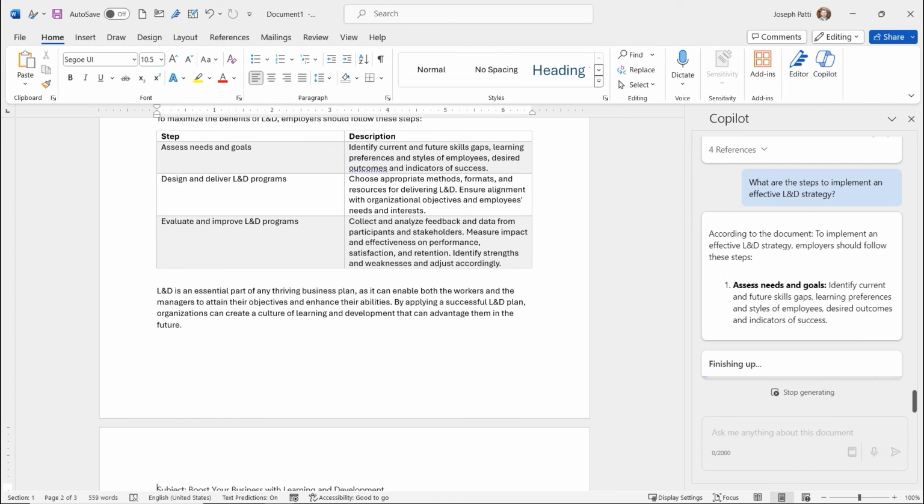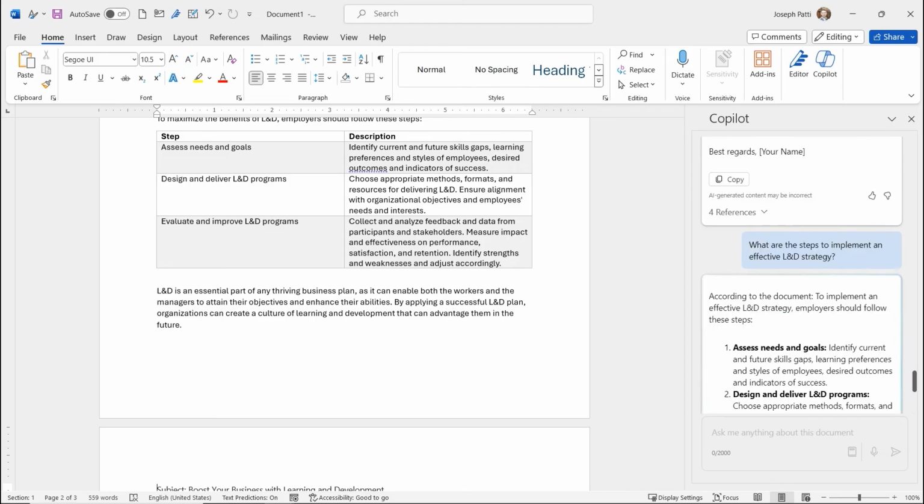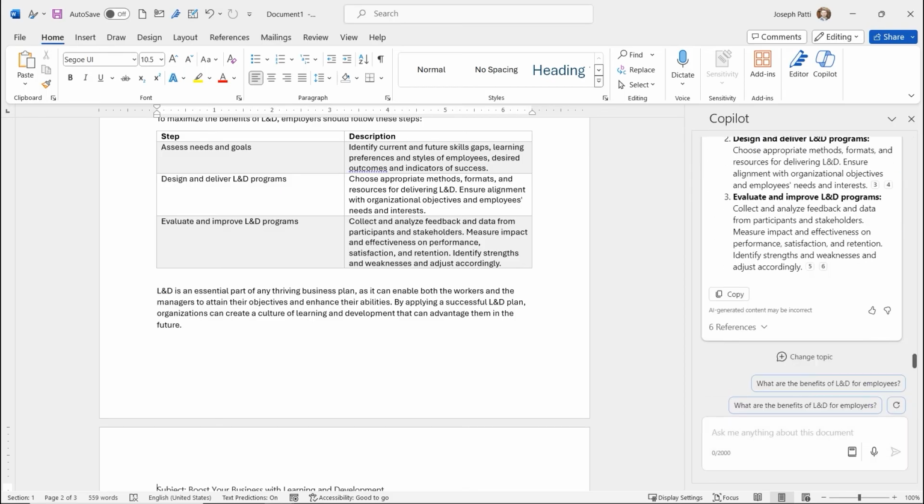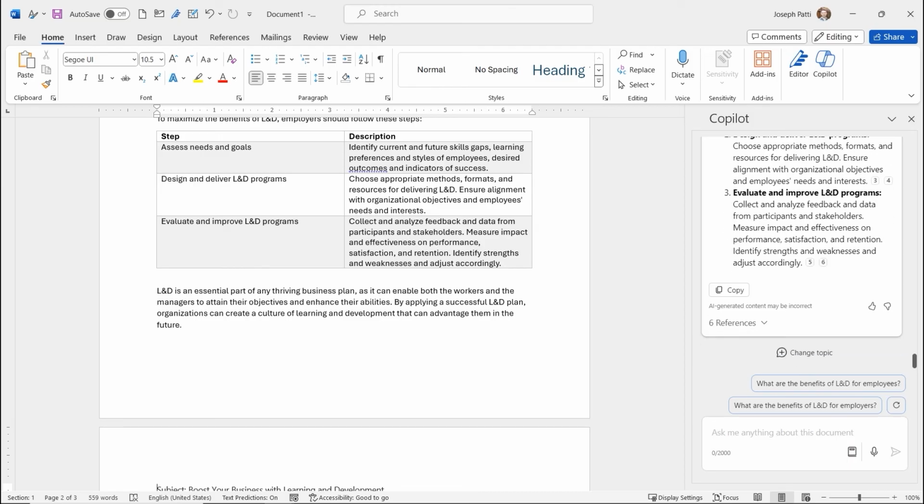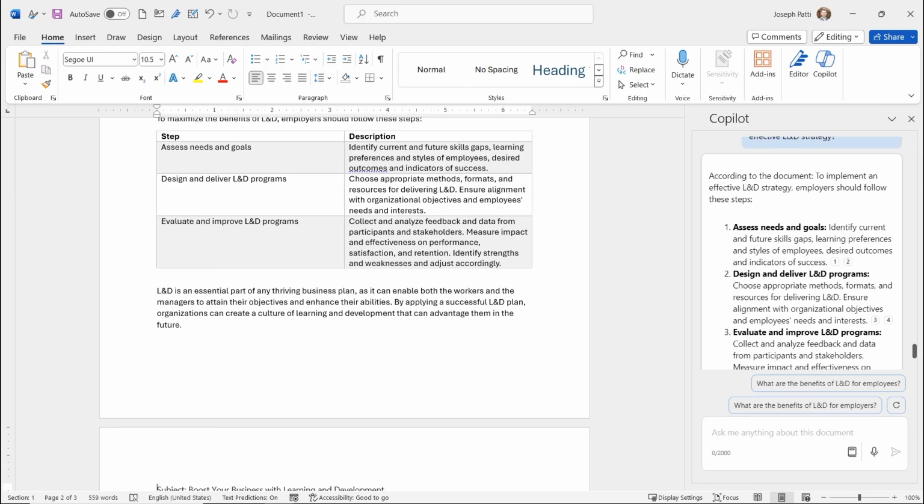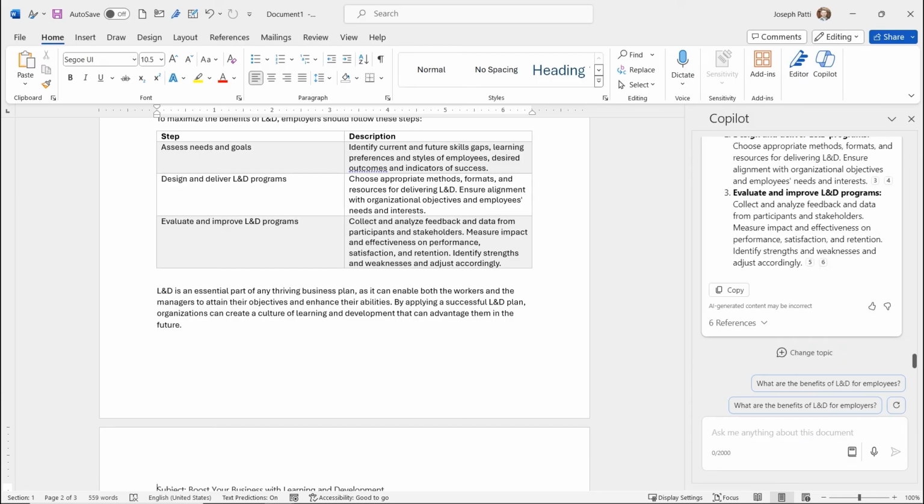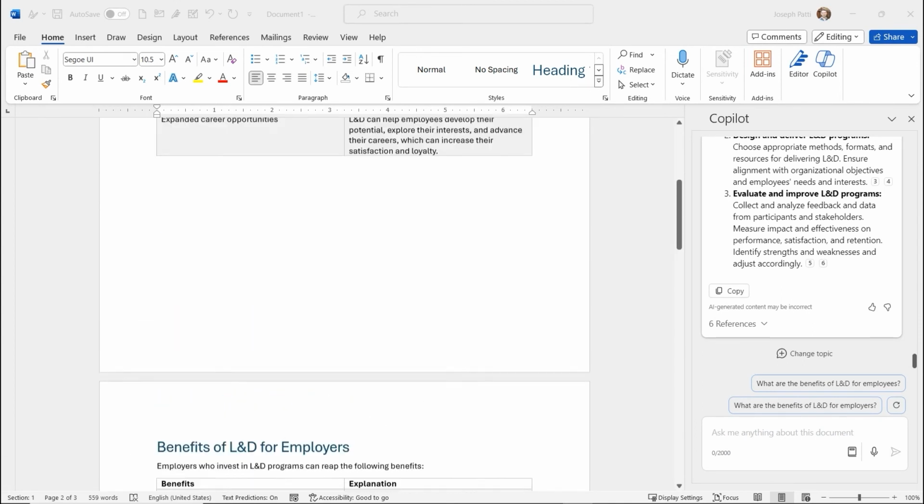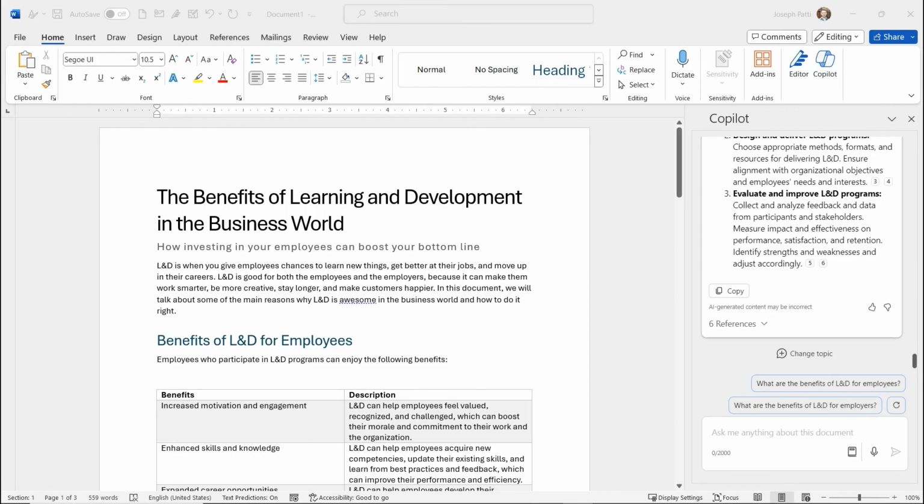And there we go. Starting to create our output. And that looks awesome. And then it'll say, what are the benefits of L&D for employers versus employees? And we could just keep going, just keep asking questions, and it gives us so much good information. All right, so try this out, and then we're going to get into how we can get Copilot Lab. Copilot made this awesome document for us, talking about the benefits of learning and development.